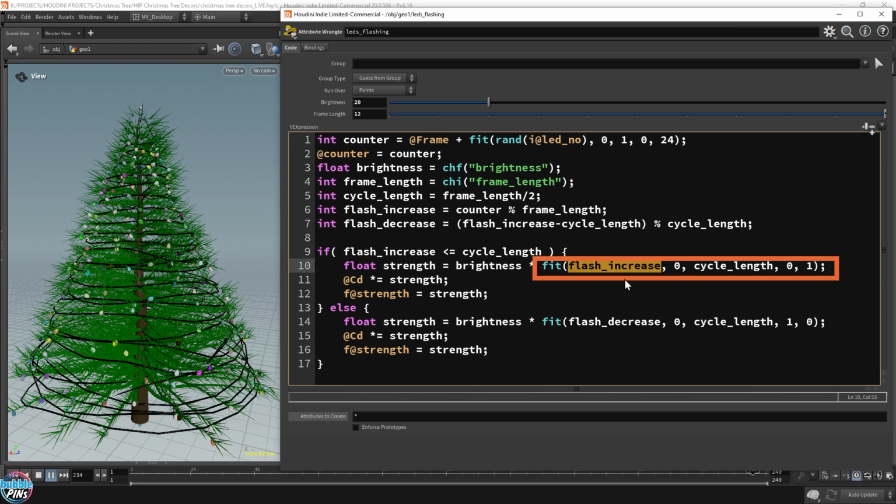It uses this flash increase, which is actually a counter that just keeps counting from 0 to the frame length. And I'll explain the frame length in just a bit because that gets into frequency and everything. Just think of this flash increase as a counter. It's constantly counting 0, 1, 2, 3, 4, 5, 6, and on and on. And then it goes back and it goes 0, 1, 2, 3, 4, 5, 6. And that defines the flashing. It's just a counter. Let's simplify for 1 second.